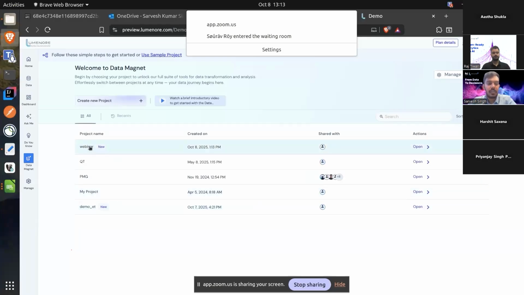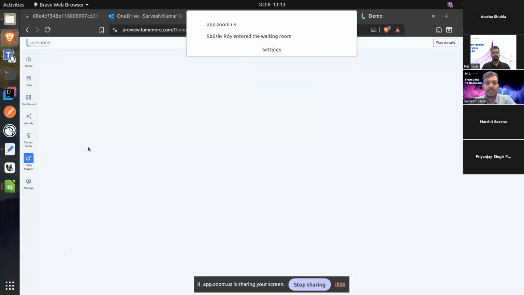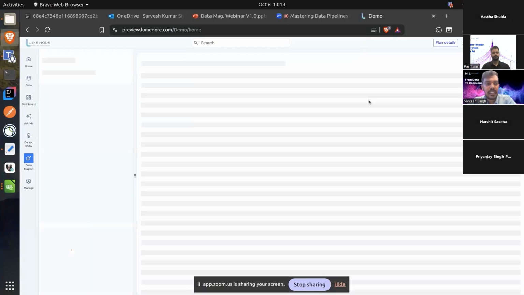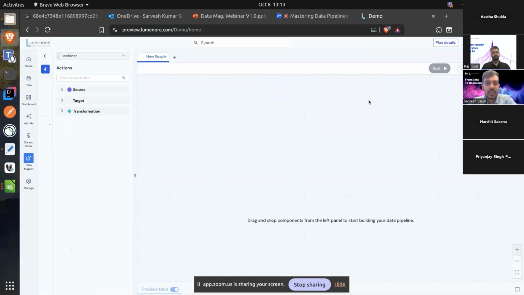Okay. Now I got my project and you can see the new name is written on it. I'll click on it. Now all the configurations about my ETL and everything required for my connectors will load. And now we are on the designing section of Luminore's ETL tool.